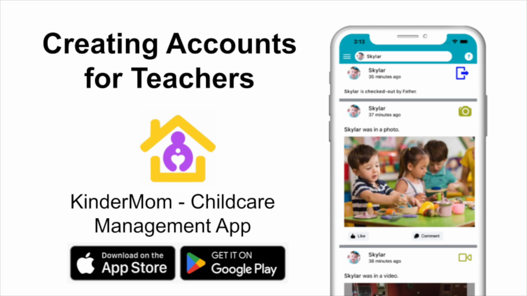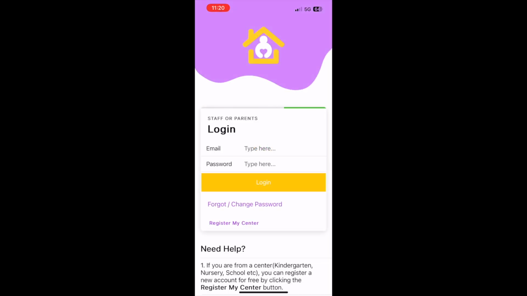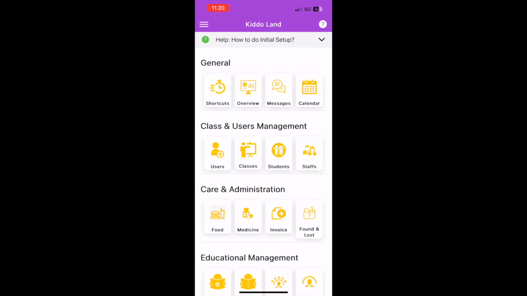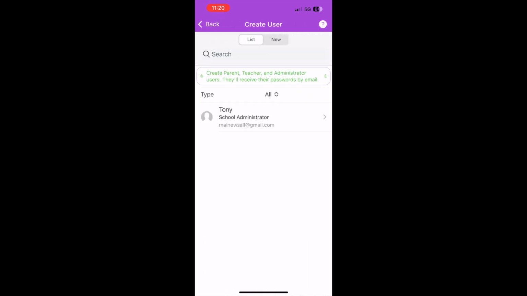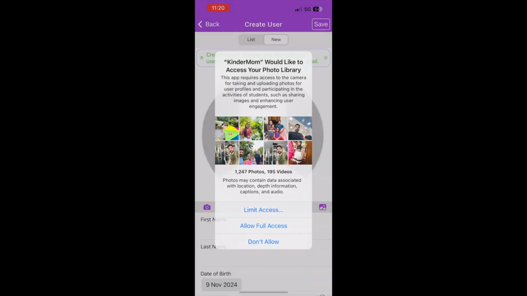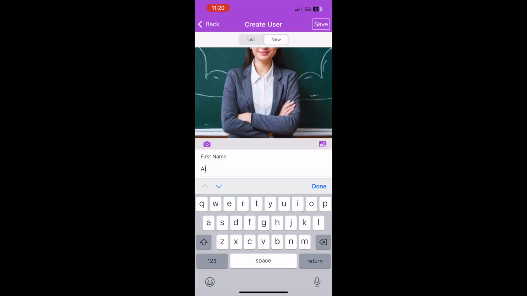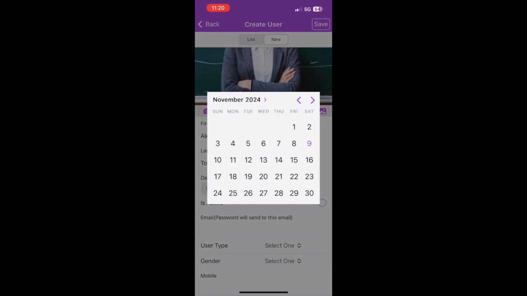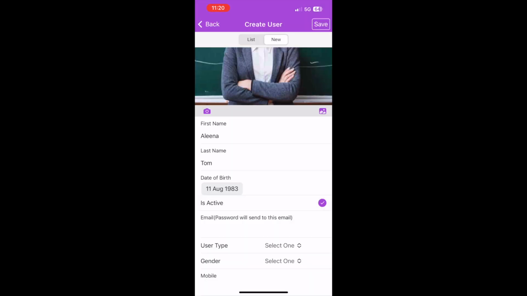Creating accounts for teachers. The first step is creating accounts for teachers so they can log into KinderMom and manage their classes. Log in as an administrator, go to the Users menu, and tap on the New tab. You can add a profile photo for the teacher if you wish. Enter their first and last name, date of birth, and check is active to enable their account. To disable access later, you can uncheck is active.